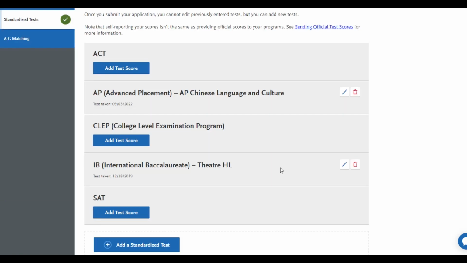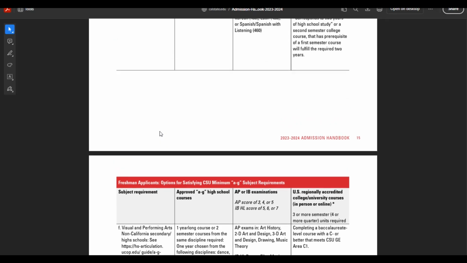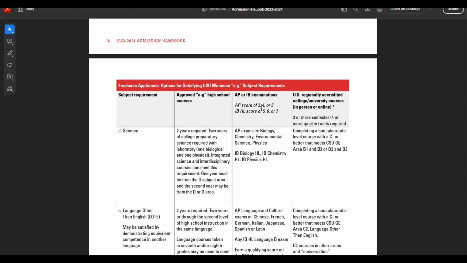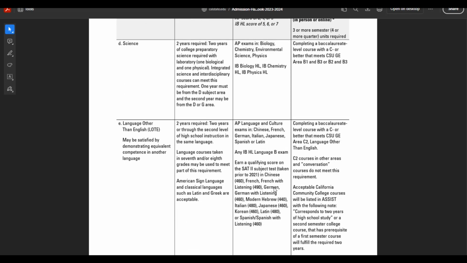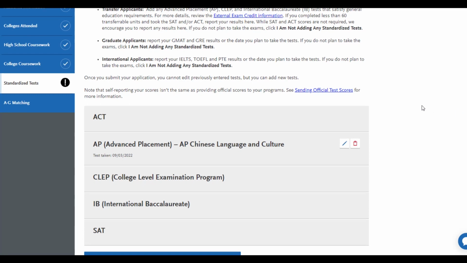credit. If you're not sure which test scores are acceptable to test out of an A through G requirement, please refer to the CSU handbook. You can see they have a chart here with every A through G area, and at the top, which AP or IB exams and which qualifying scores are acceptable. So you can always refer to this. Keep in mind that test scores cannot be used to gain additional consideration in our process.